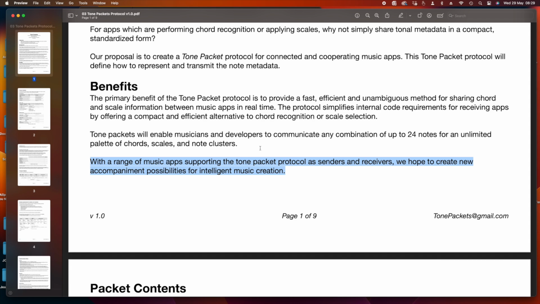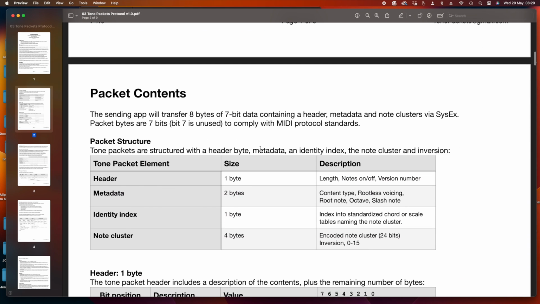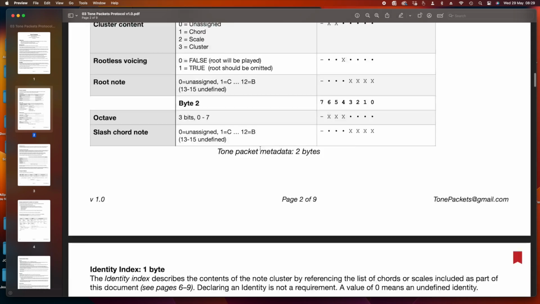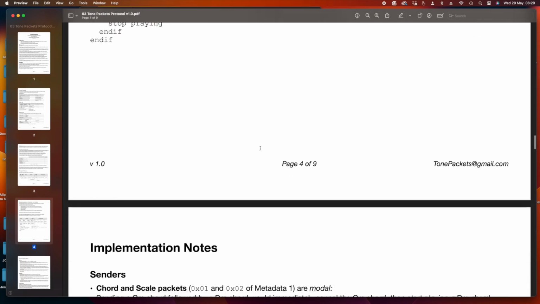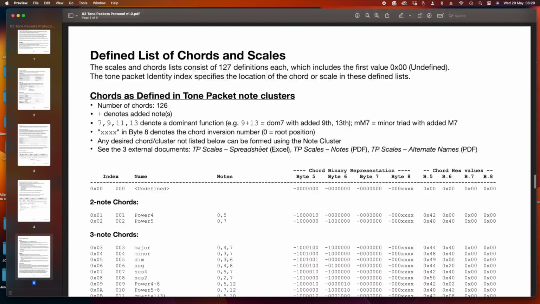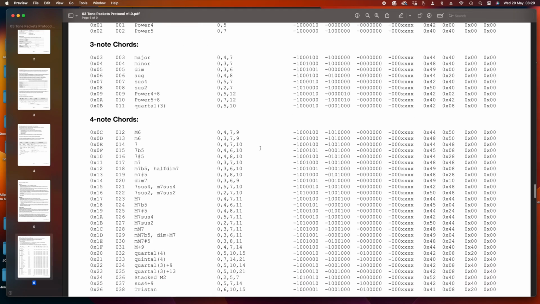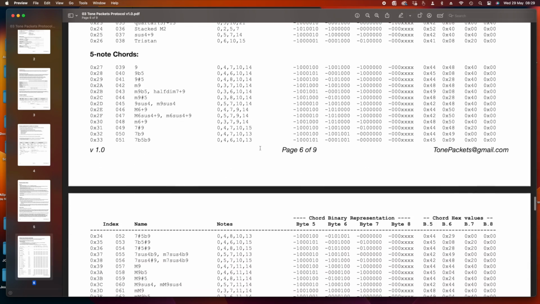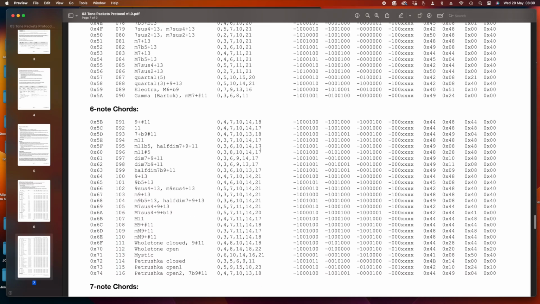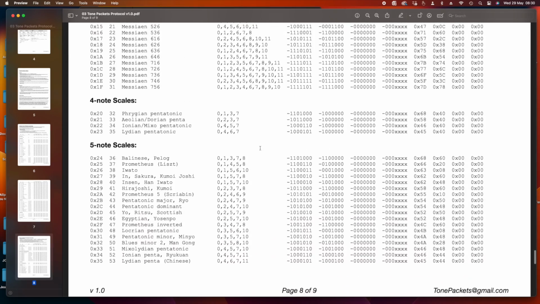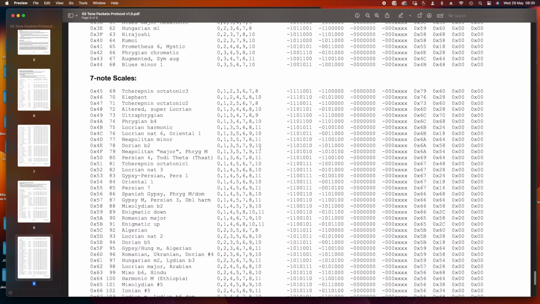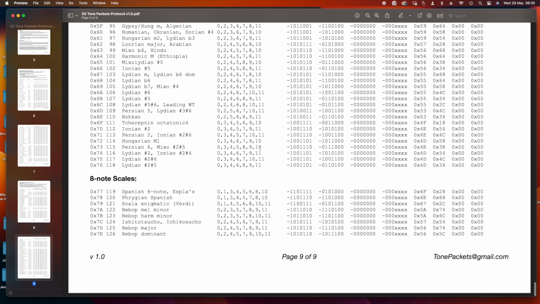Now, I'm one of the first developers that's jumped on board with this, and I've integrated this into a number of my apps. It's really well documented, and any developers that want to either build the ability to receive TonePackets or send TonePackets should get in touch with Greg and David and ask them for the documentation. As you can see here, they've gone into some depth in here, and it covers all the chord types and scales that TonePackets supports. As a receiver, you really don't need to implement that much. You just have to decode the incoming SysEx packets and deal with them as you wish. We have demo source code that's available on request.